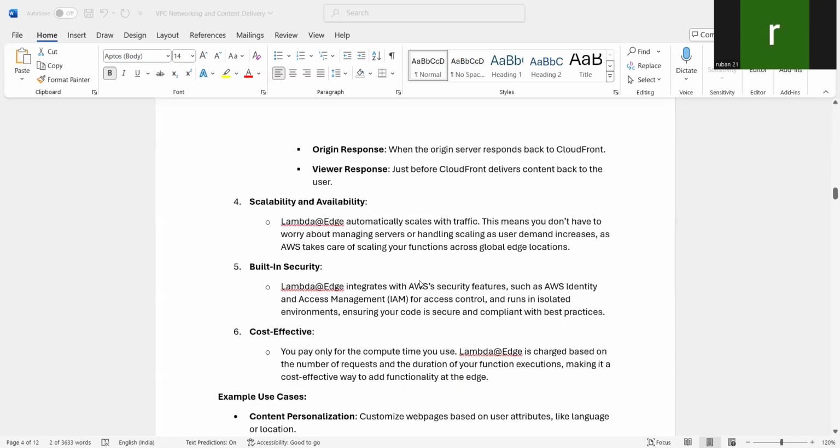And the next point is scalability and availability. Lambda Edge automatically scales with traffic. This means you don't have to worry about managing servers or handling scaling as user demand increases. AWS takes care of scaling your function across global edge locations.